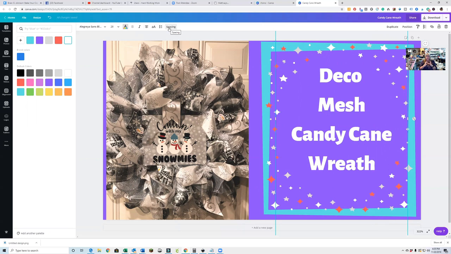So the spacing would be how far apart the letters are going to be in your text. Those are really important things to understand because you're going to be able to get it to look the way that you want it to.